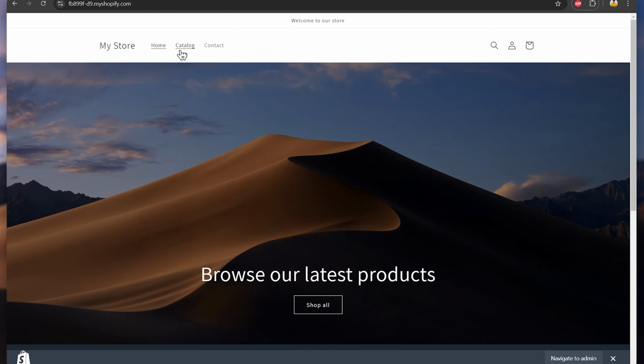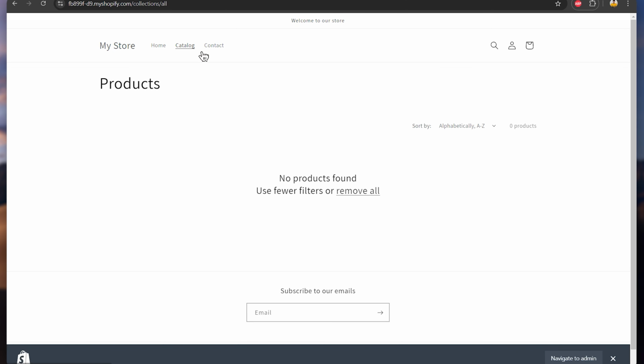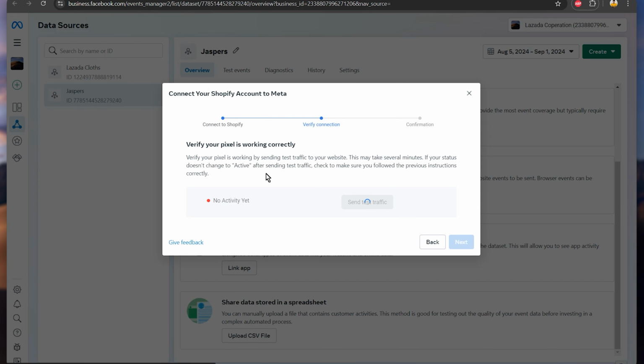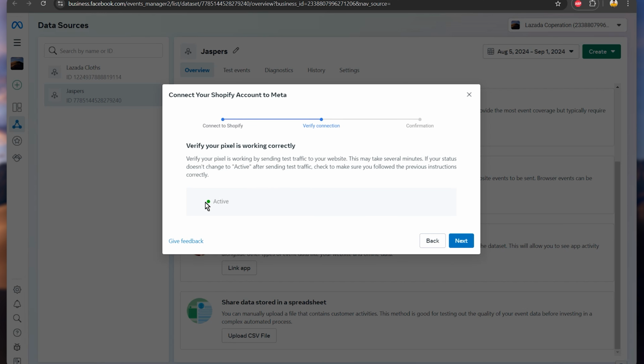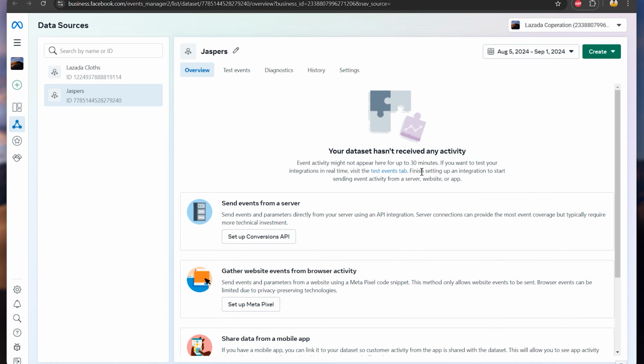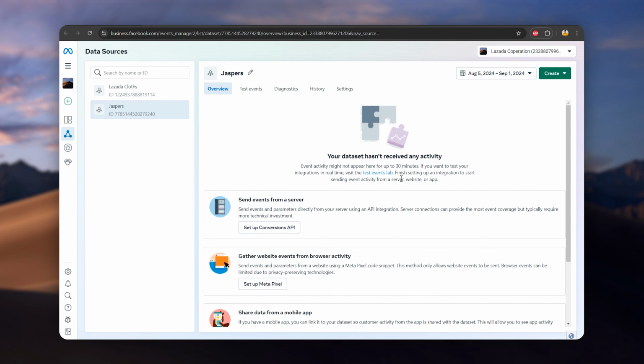Click on send test traffic, and now you can simply click anywhere on your website just to test whether the meta pixel is working correctly or not. Then you can go back, and this is going to take a few seconds. And as you can see, we have successfully activated our pixel on our Shopify store. Then click on next and simply confirm it, and now simply click on finish, and we have successfully connected our Facebook pixel to our Shopify store.